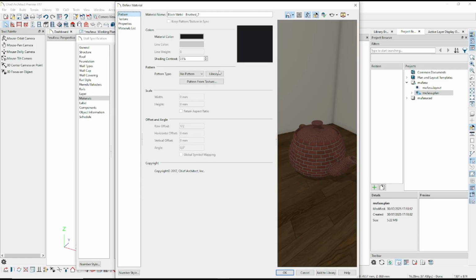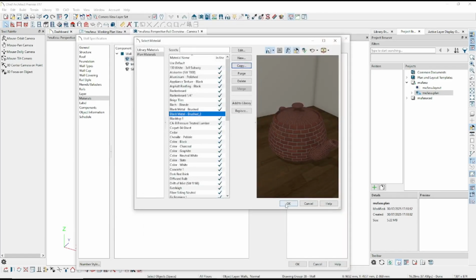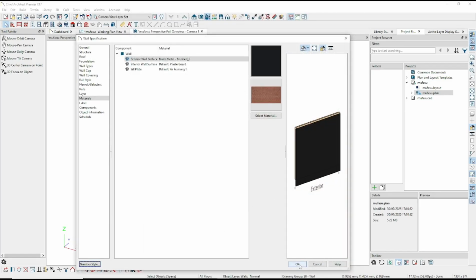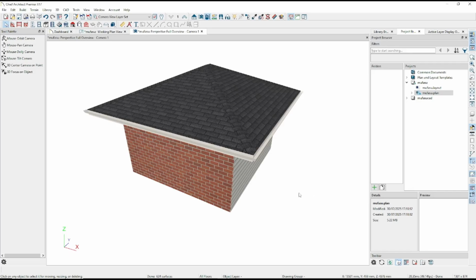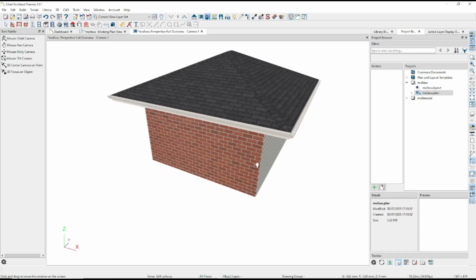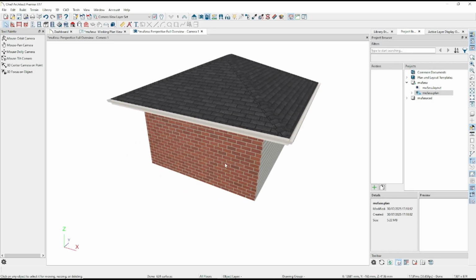This is for patterns and the names in this option. Click OK to apply, click OK again, and then click OK. So it is changed into the brick wall texture.